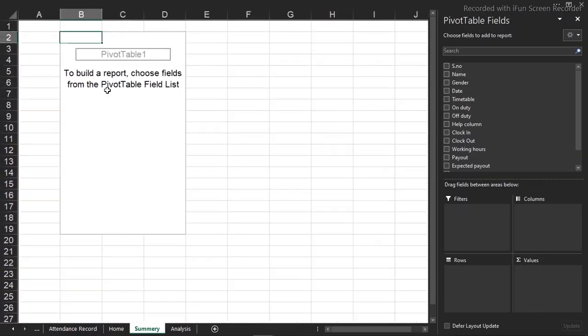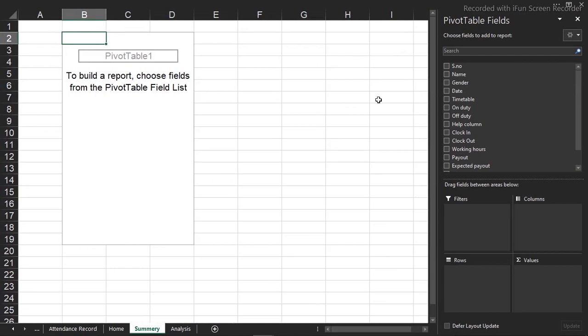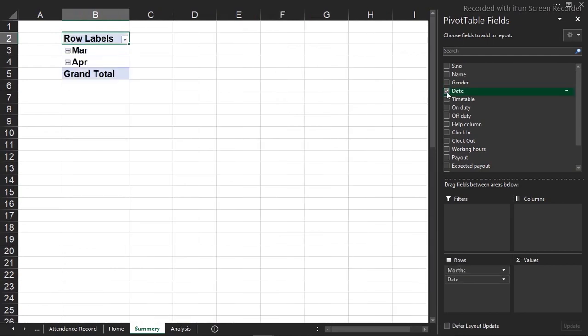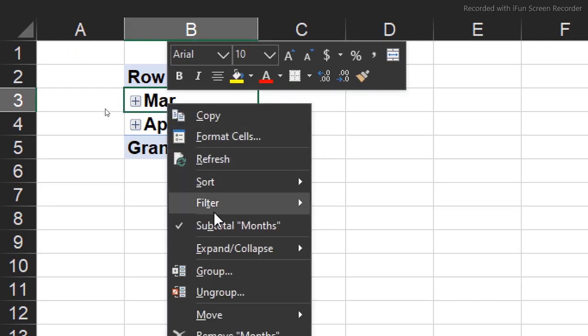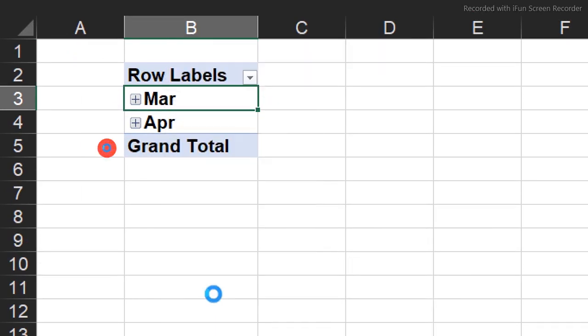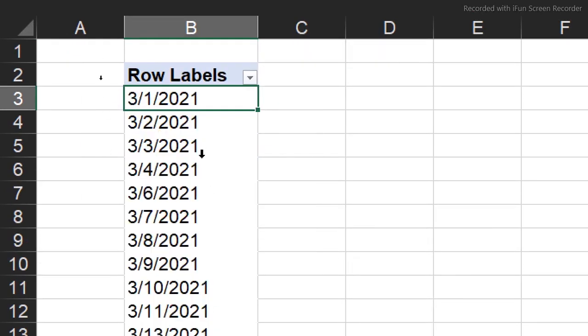That is exactly what it is. Beautiful. So the first thing we want to do is get our date in here, and the date is being grouped, so we just have to make sure we ungroup it. And how do we do that? Just click on it, right click, and say ungroup, and we have the date ungrouped. That is exactly what we need to do. We don't want to group the date.